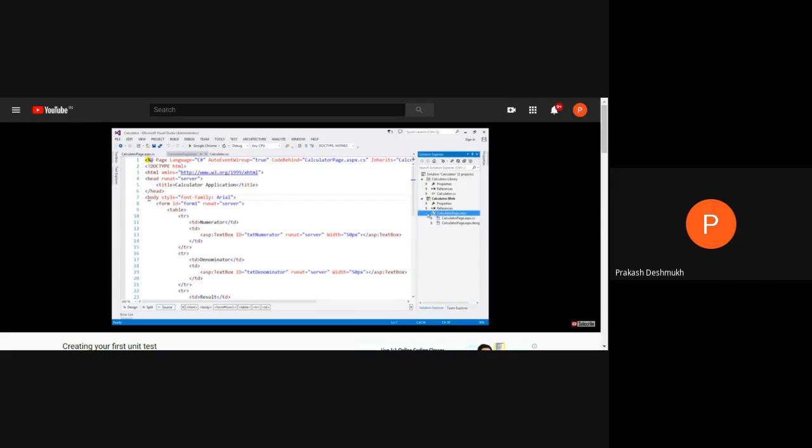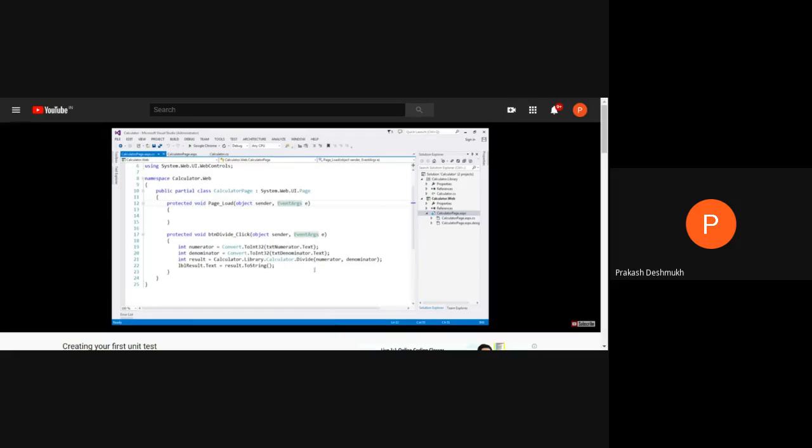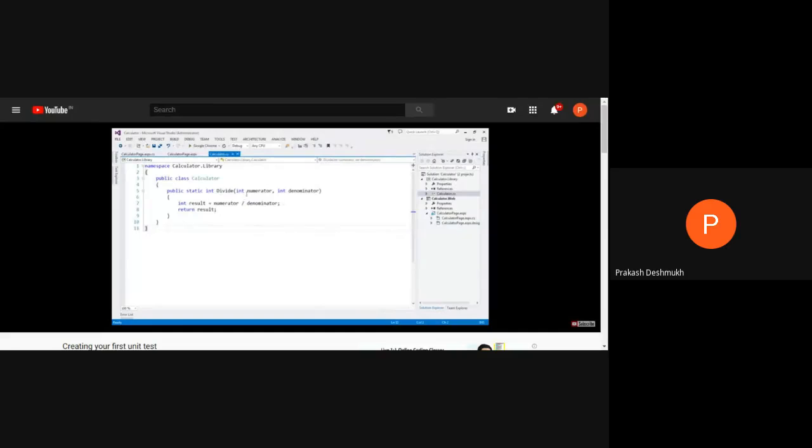Now the way we have implemented this is like this. When we click the divide button on this page, we are calling the divide method that is present within the calculator class. This calculator class is present in calculator.library namespace. If you look at the references right here, notice within the web project, we have added a reference to calculator.library project, which is our class library project that has the logic to divide two numbers. It's the same function that we looked at in our previous video session. What we want to do is unit test this divide method.